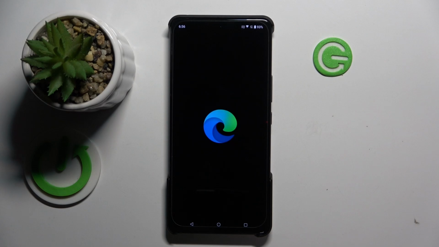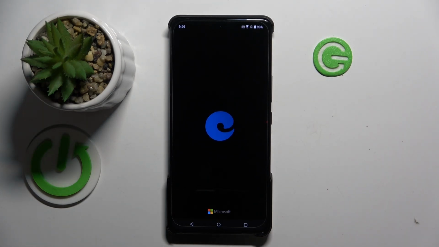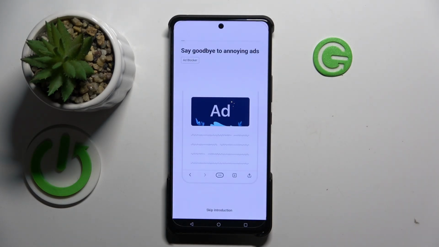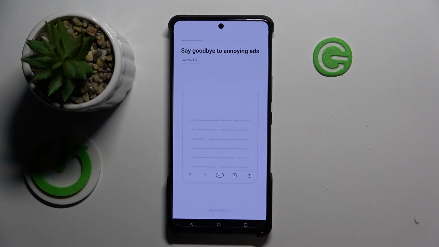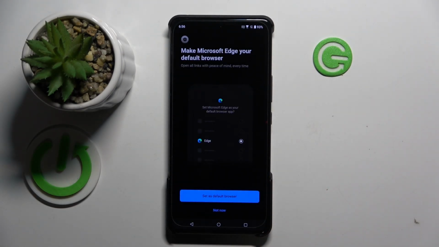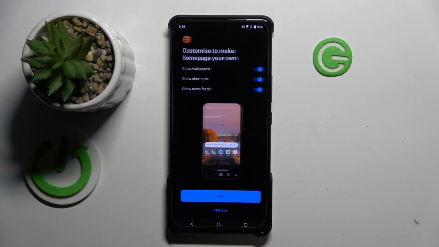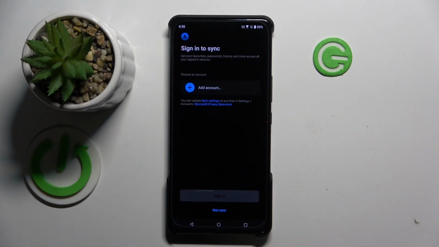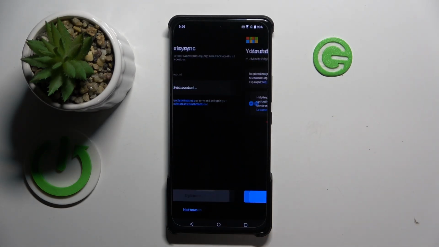Now you can click open. And here you can click skip introduction, or you can set this browser as your default browser, or you can click not now. Here you can customize your home page, or you can click not now. Now you can sign in to sync your data, or you can click not now.